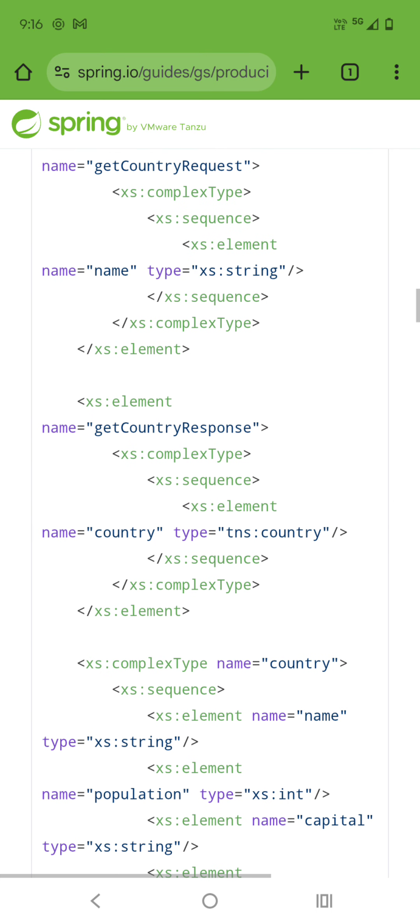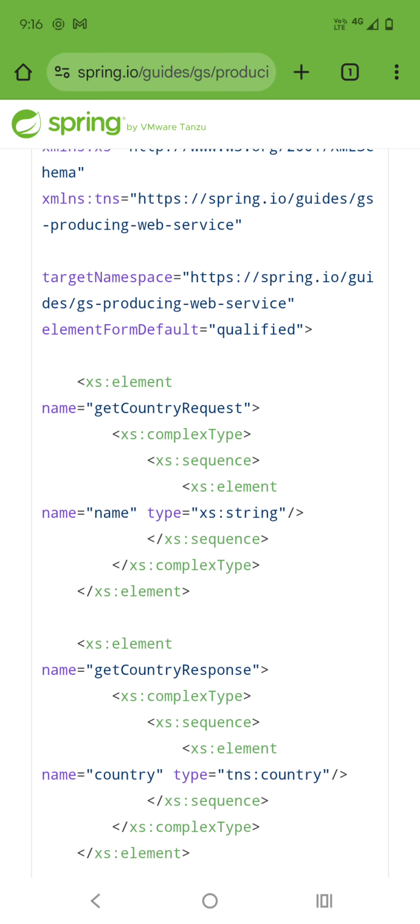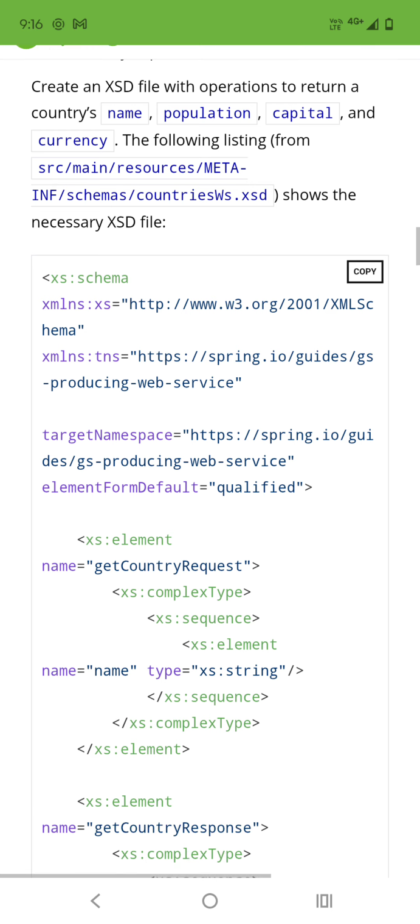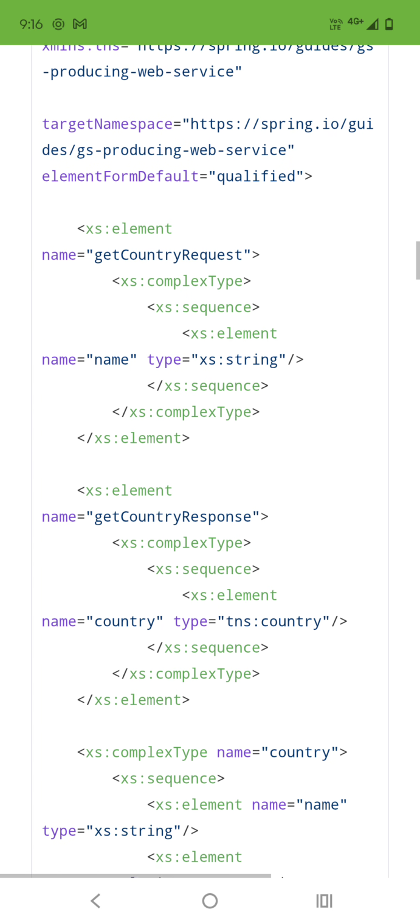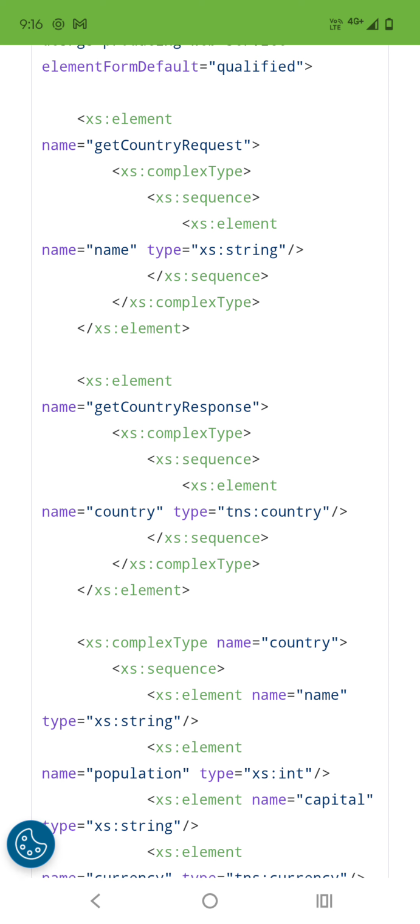So this is how we define the request response for a particular web service. This is nothing but an XML schema definition. It is also called a WSDL file. Using this WSDL file, we can generate our artifacts. We can generate the required classes.